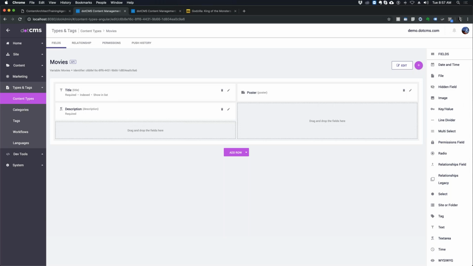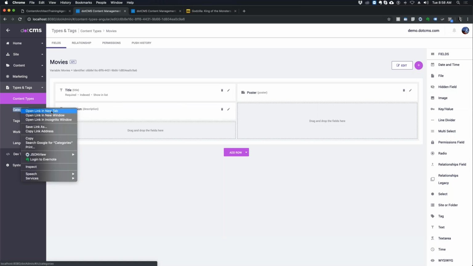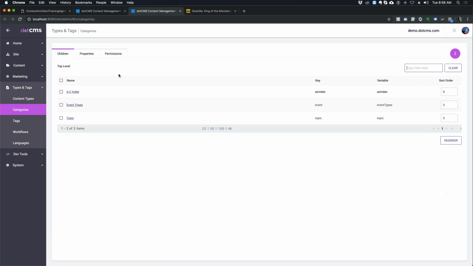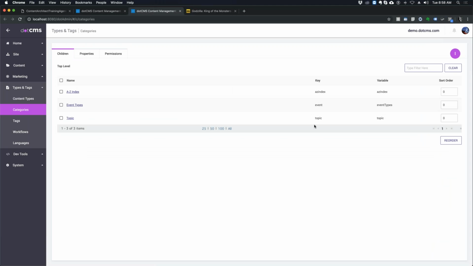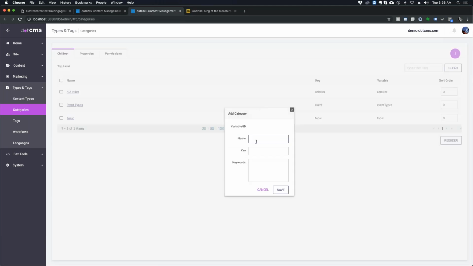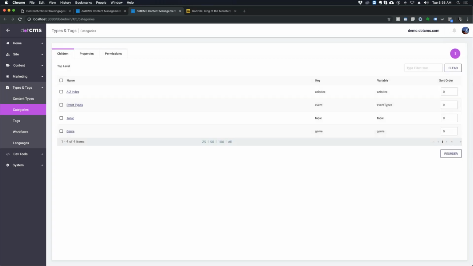Then maybe I want a category field to show the movie category as well, but I don't have a category. So that's why I right-clicked and opened a new tab here, because I'm going to create a new category in my other tab without actually leaving my content type on the other tab. So I'm going to add one called genre, a new category, and I'll click save.